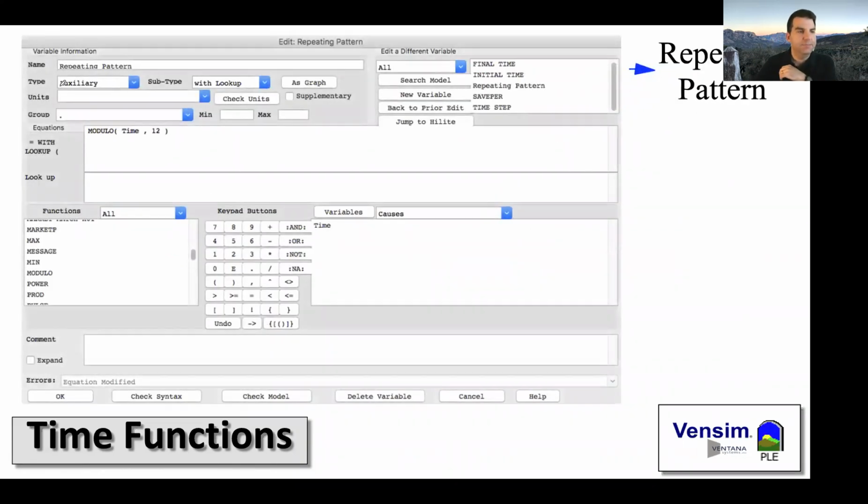Then I'm setting this up as an auxiliary with lookup as a lookup table. But the input that I'm going to use for my lookup table is not going to be the raw time. It is going to be time after it's processed by this modulo operator. Now, the mod operator in Vensim looks a little different than in Insight Maker. Instead of being time mod 12, like it is in Insight Maker, it is modulo, and then you do parentheses time, comma 12.